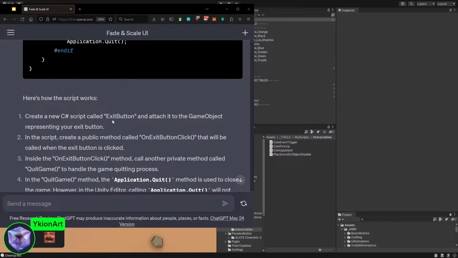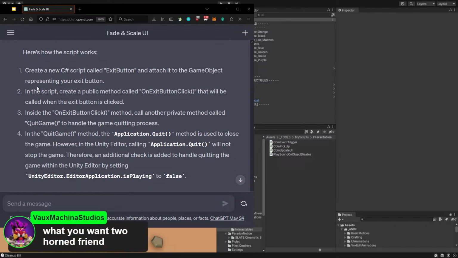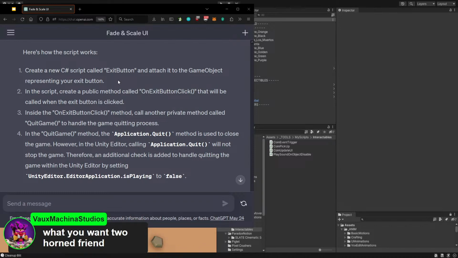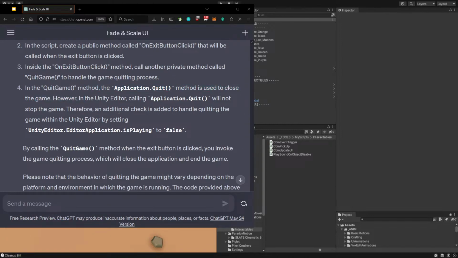Create a new C# script called exit button attached to the game object. Okay. So we're attaching it to the button. In the script, create a public method called onExitButtonClick. That'll be called when the exit button is clicked. Inside the exit button click method, call another private method called QuitGame to handle the quit button.